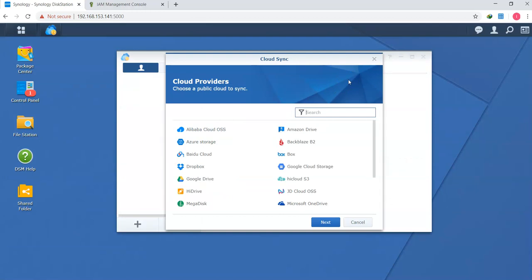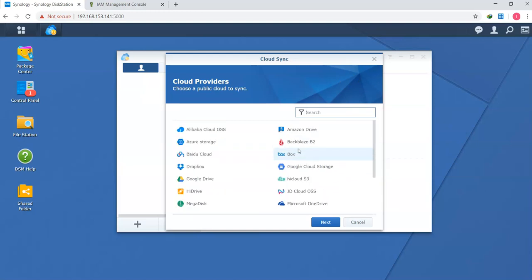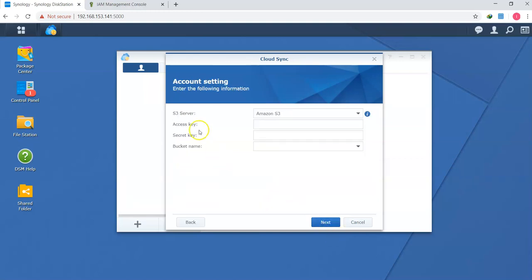Once you open the wizard, you will see the list of cloud service providers given under this application. We have Alibaba, Amazon Prime, Azure Storage, Backblaze Storage, Dropbox, Google Cloud Storage, Google Drive, AWS S3 Storage, and Microsoft OneDrive for Business, which we can also use for backup or synchronization. So here I'm using S3 storage. Click on that, next. The S3 server which we are using is called Amazon S3. For that we need an access key.